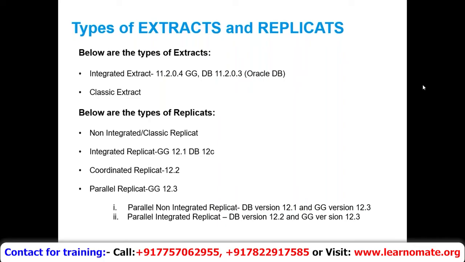Now the question, which is a very good question: can we use microservices with classic? Absolutely. Your source can be classic extract and your target can be microservices, or your source can be microservices and your target can be classic.